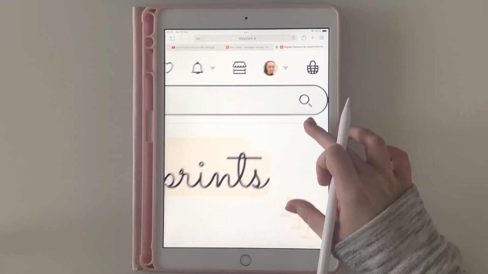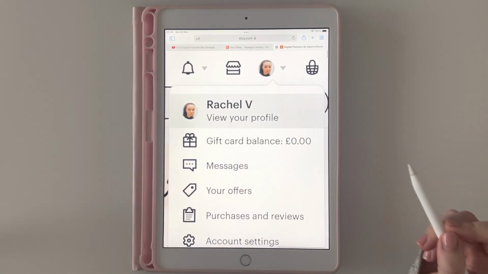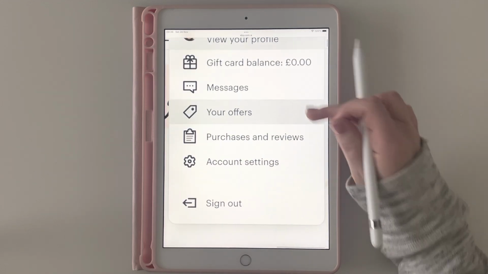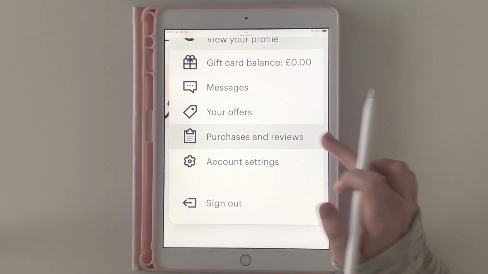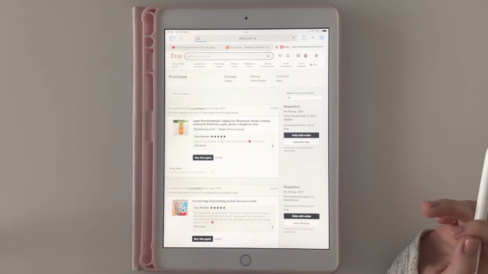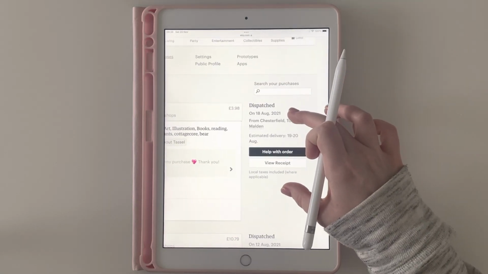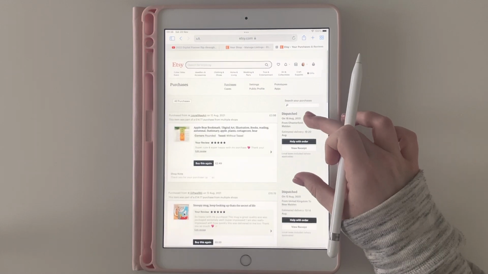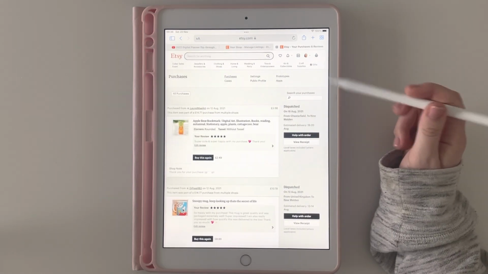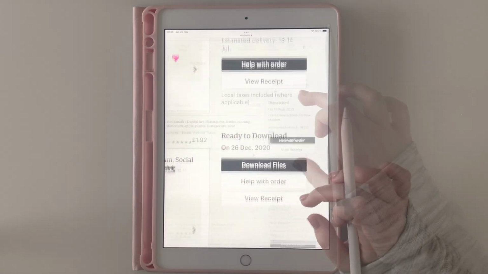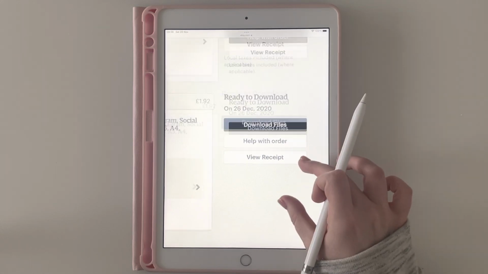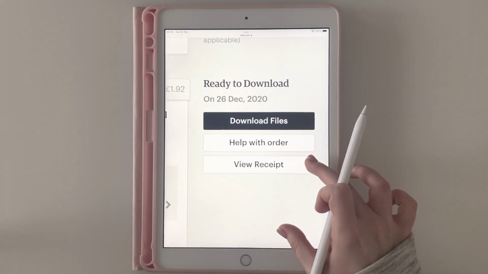Hi everyone, so to download your digital planner, you want to log into your Etsy account, head to Purchases and Reviews. This will then open a page showing your recent purchases. With digital items, sometimes this can take a little while to appear, so you just want to keep refreshing the page until that appears. Once that appears, you want to click on Download Files.